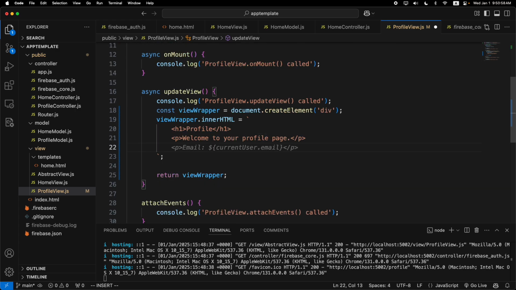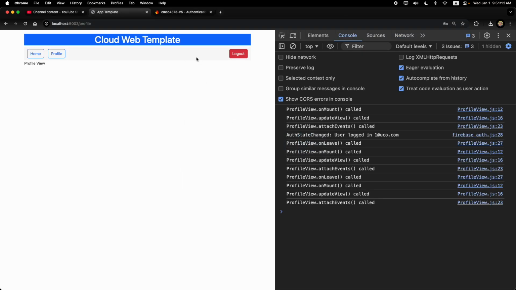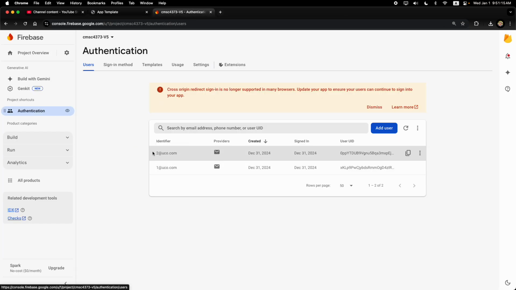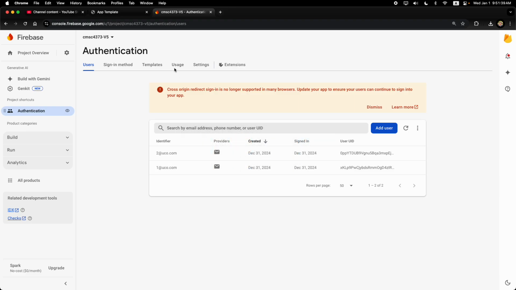Then using the current user object, we can get the email address of the current user. And also we can get the user ID automatically assigned by the Firebase authentication service. As we created the two users manually, the Firebase authentication service assigns a unique user ID like this one. That information is also available, so let's show that one as well. So here, p user UID is current user dot UID. So let's test the code.